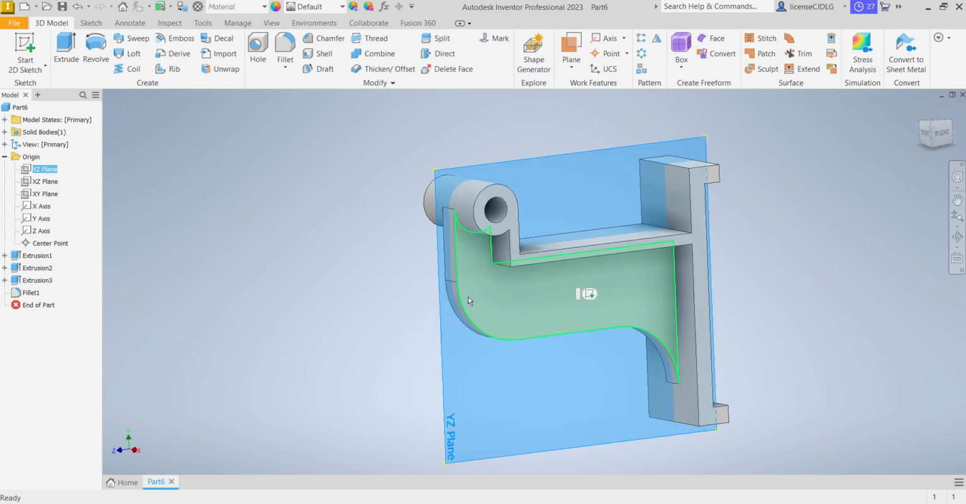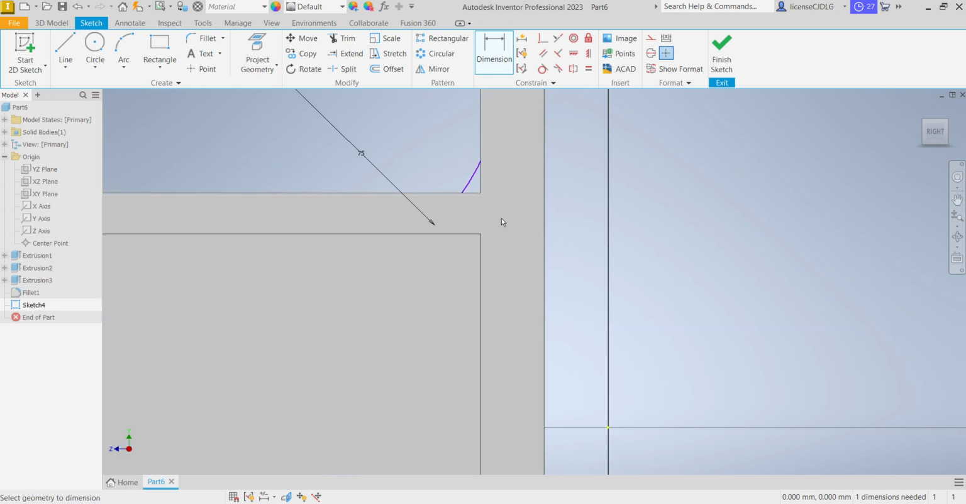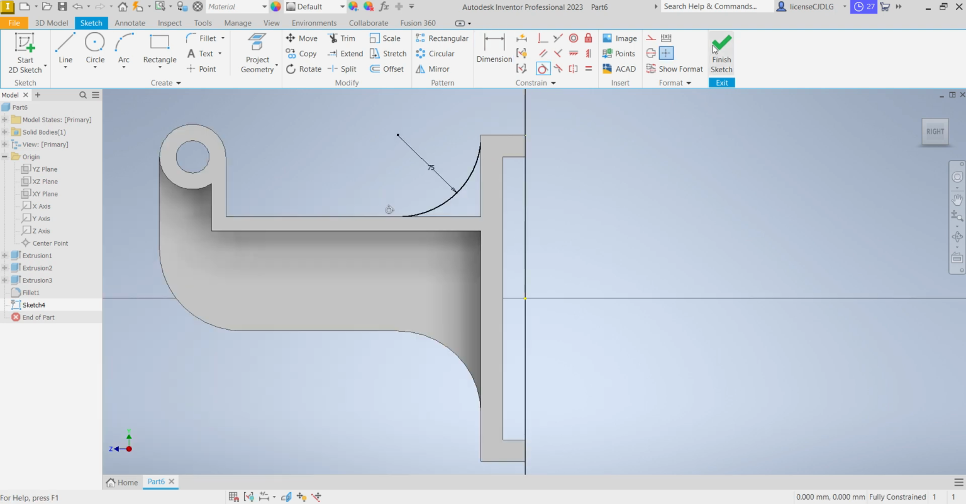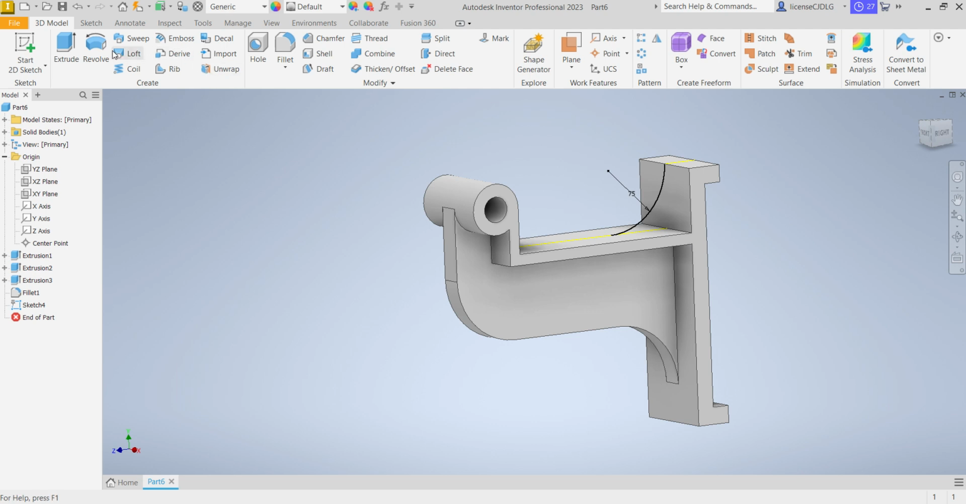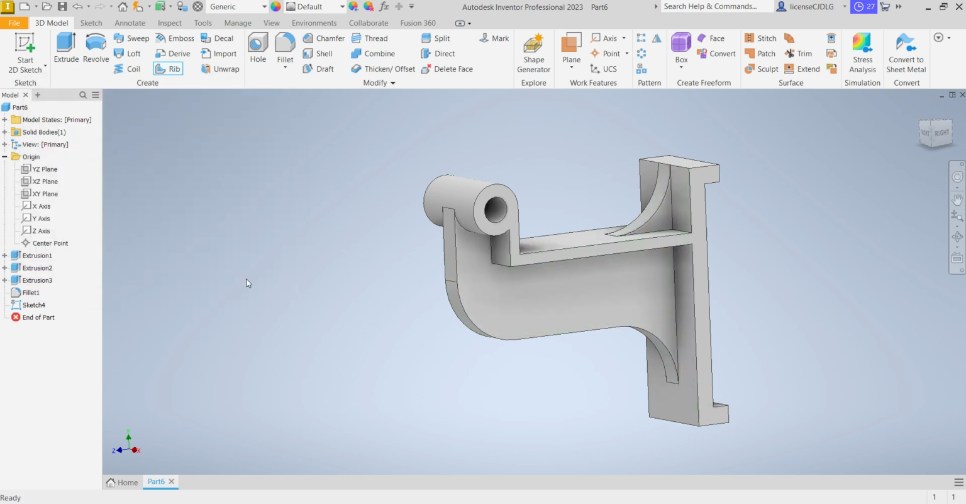Next select the same plane, sketch, select here 3-point arc, give the dimensions 75, select tangent, finish sketch, select rib, thickness is 25 mm. Okay.